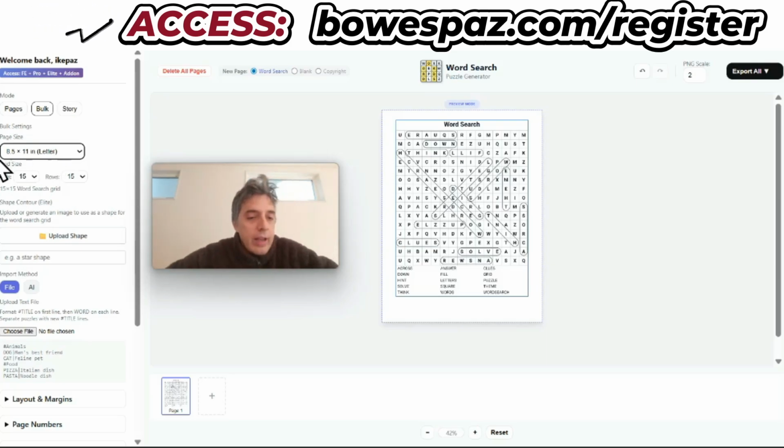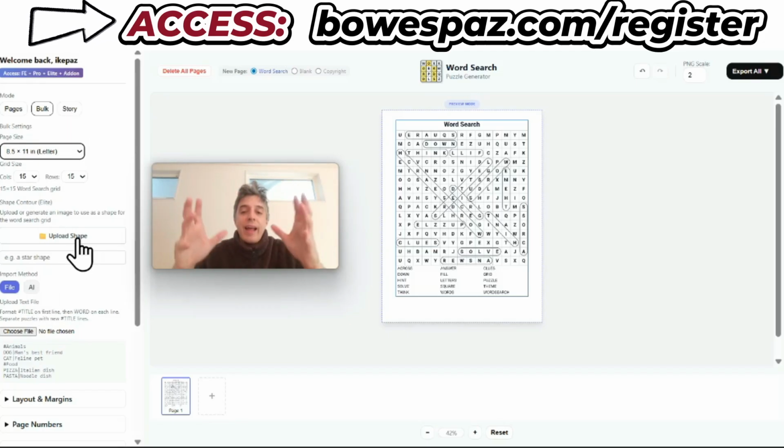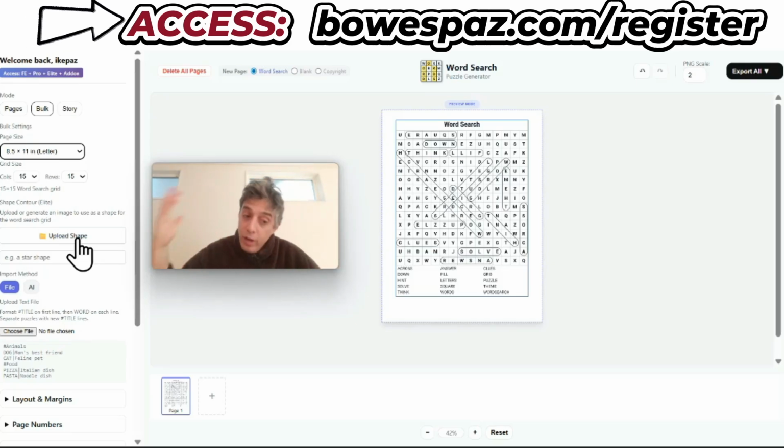Anyways, if you're an Elite Kai member, you can use Story, and you can also use the AI part here and upload shapes, and it's going to stylize the word search around a shape, which is really cool.